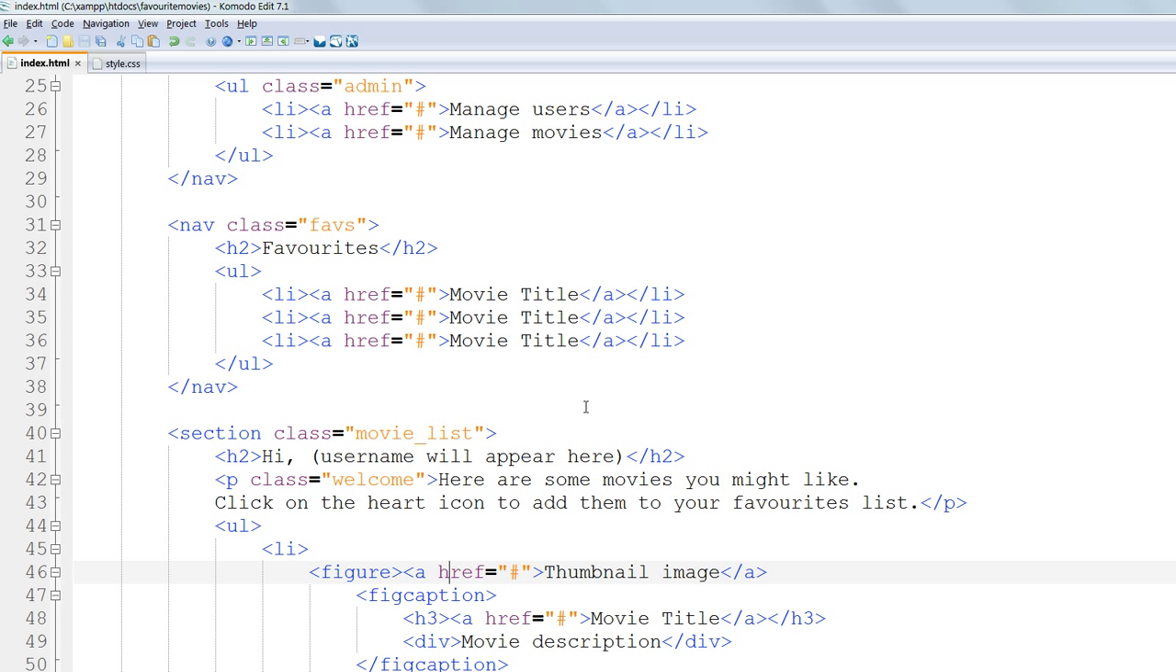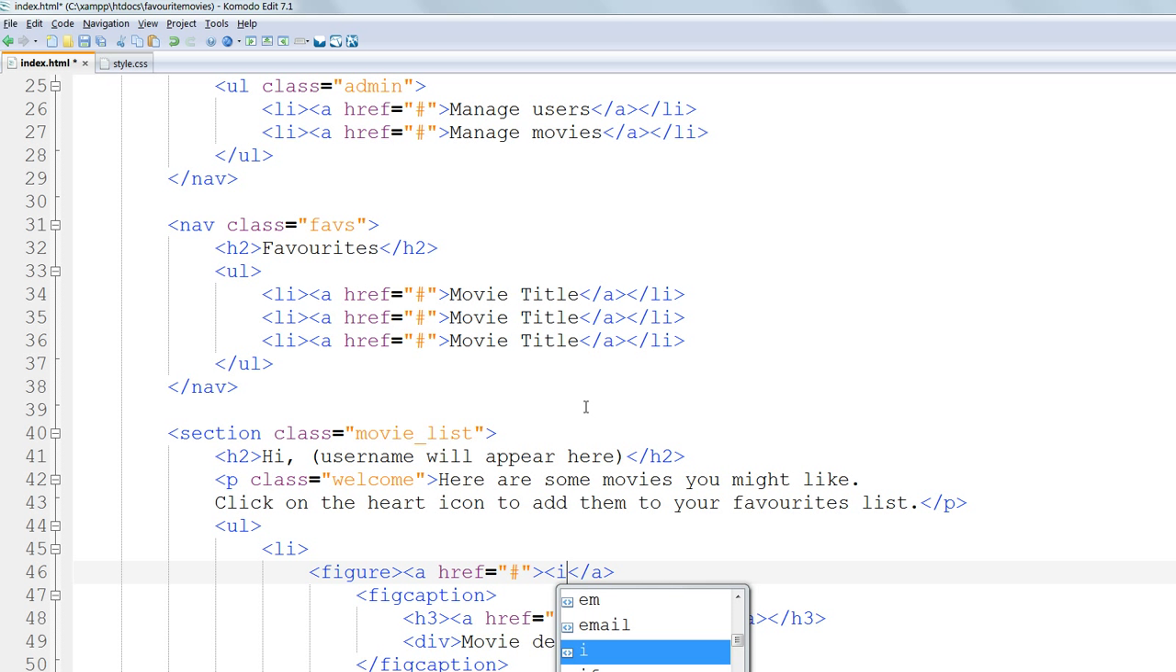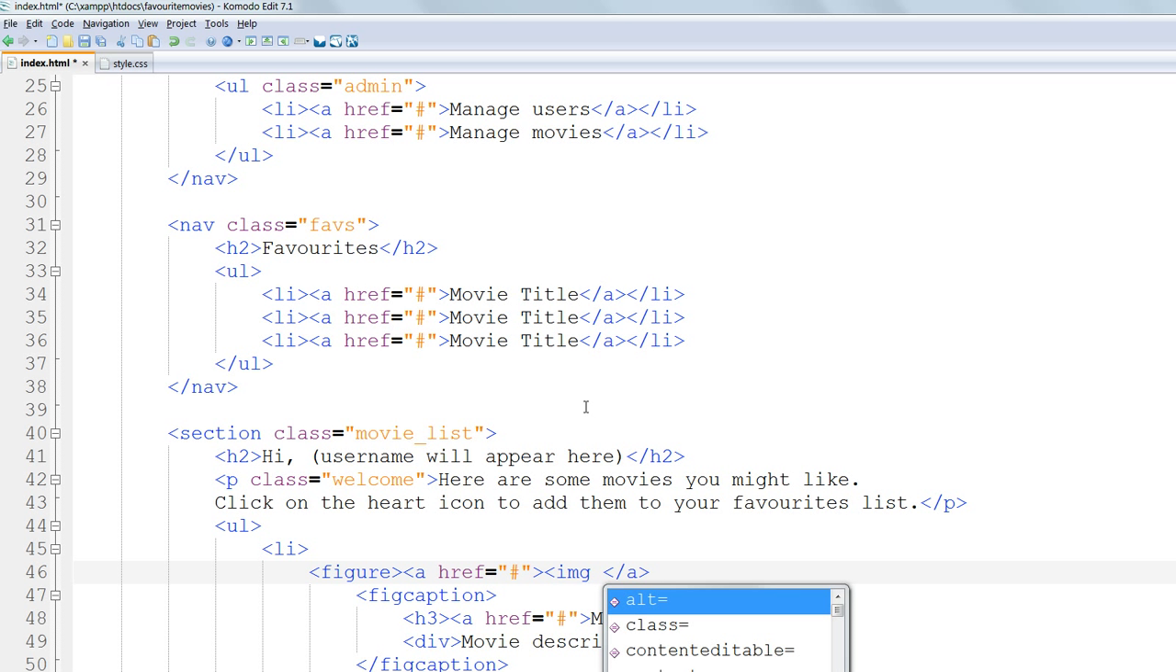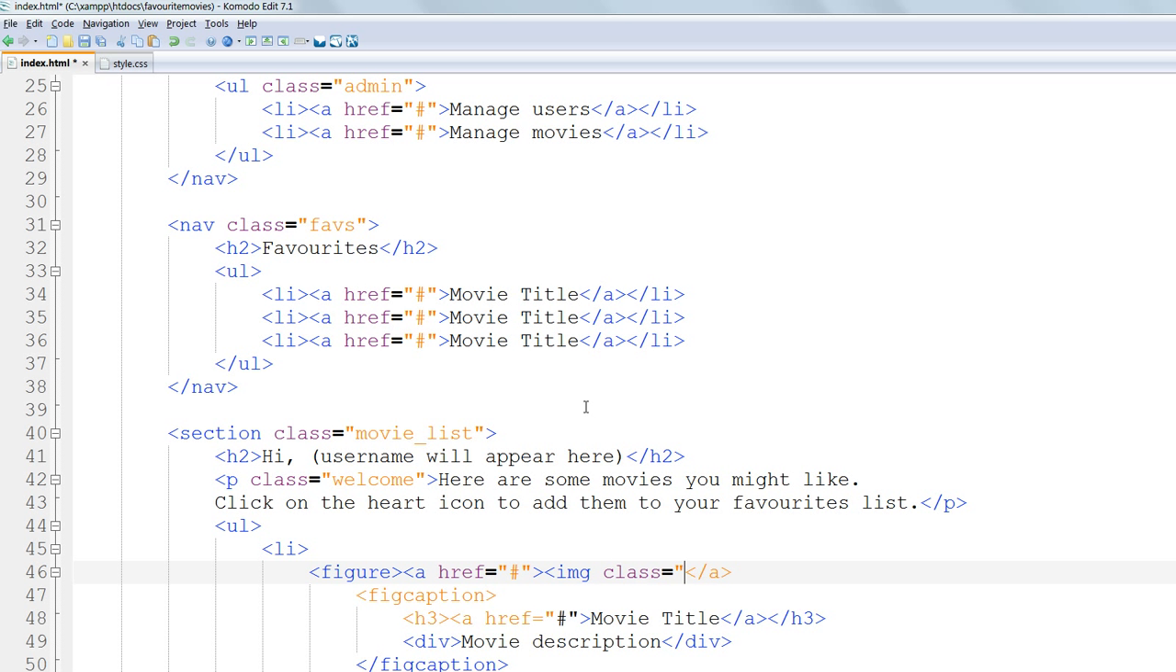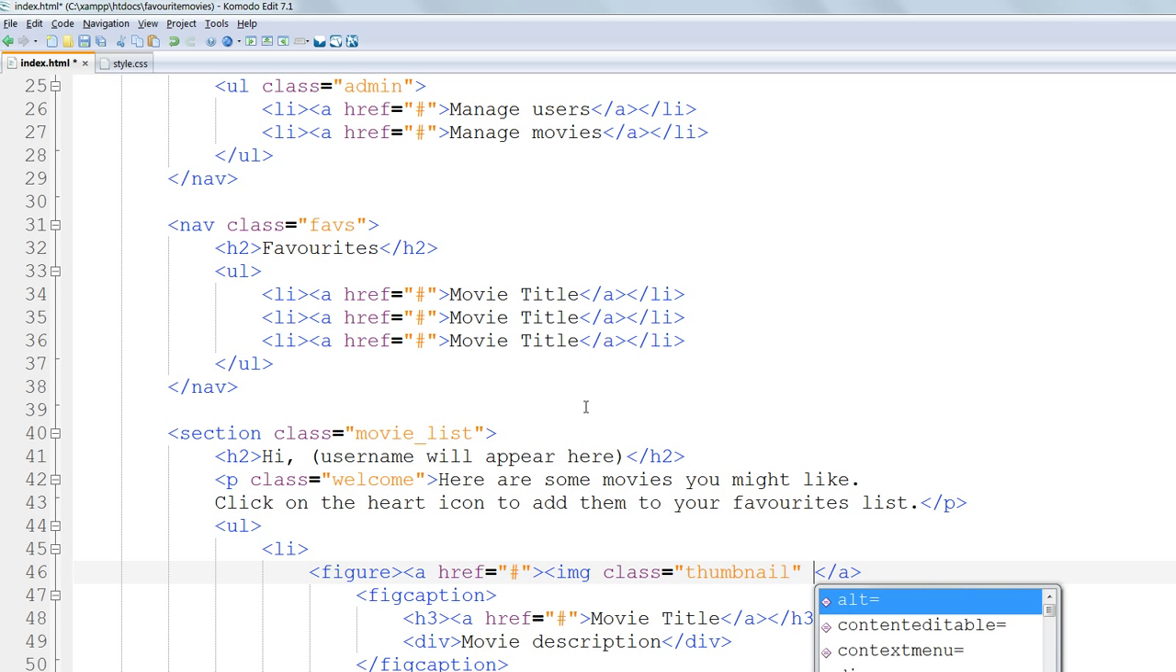Go down and inside the figure tag, at the moment, we've got just the words thumbnail image. Let's put in a link to the thumbnail image that we just copied. With img for image, class equals, and we're going to call it thumbnail. So we'll be able to style all the thumbnails the same very easily.